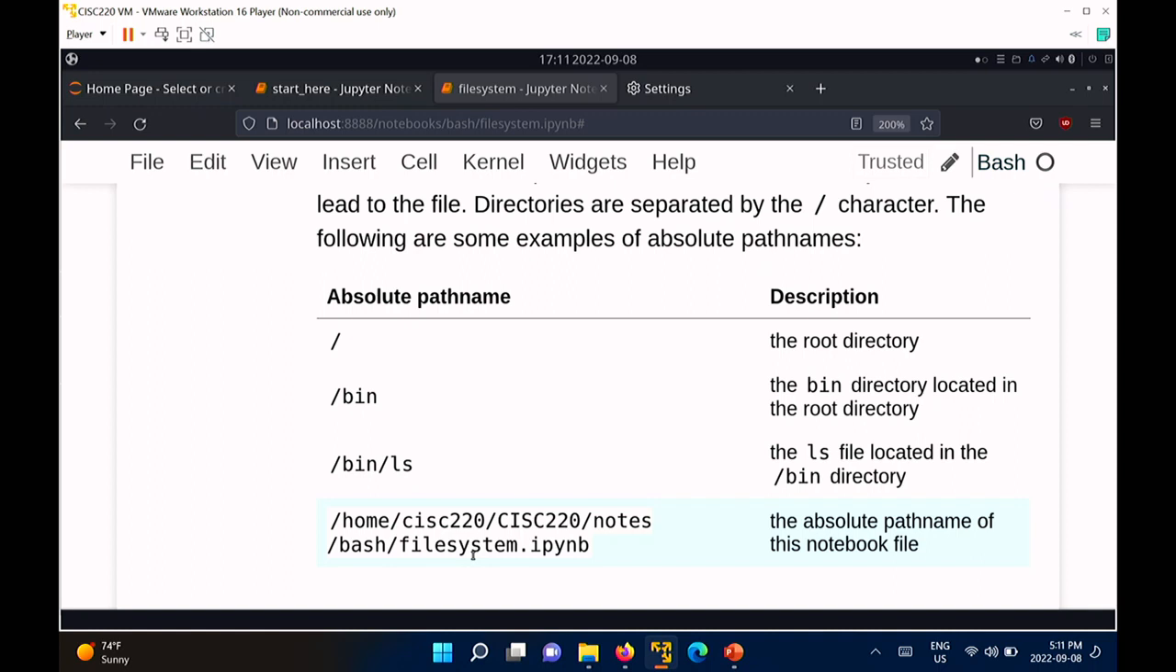Now notice the thing about absolute path names: you have to type in a lot of stuff to get one. You can use an absolute path name anywhere you need a path name, but normally you don't, because there's too much typing involved.